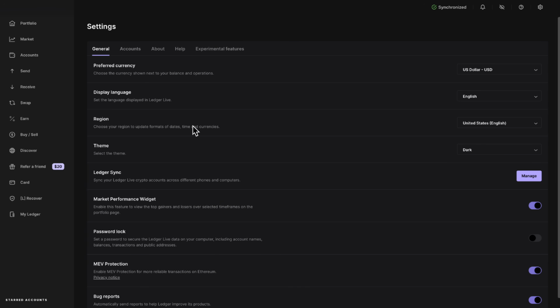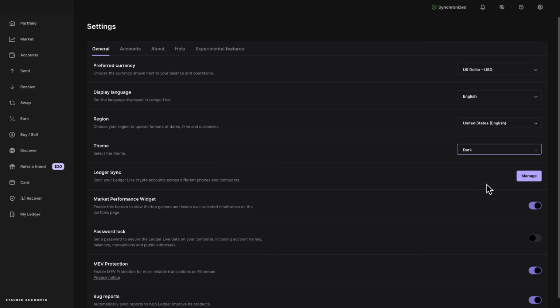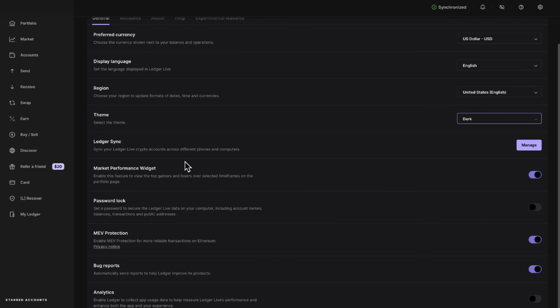And let's continue on with the other settings. Next is display languages. Obviously, if you want to change your language, there are several languages supported in Ledger Live. You could also change your region. This is for dates and times and currencies. You could change from light to dark or dark to light if you prefer a different one. Then you can manage your Ledger Sync.